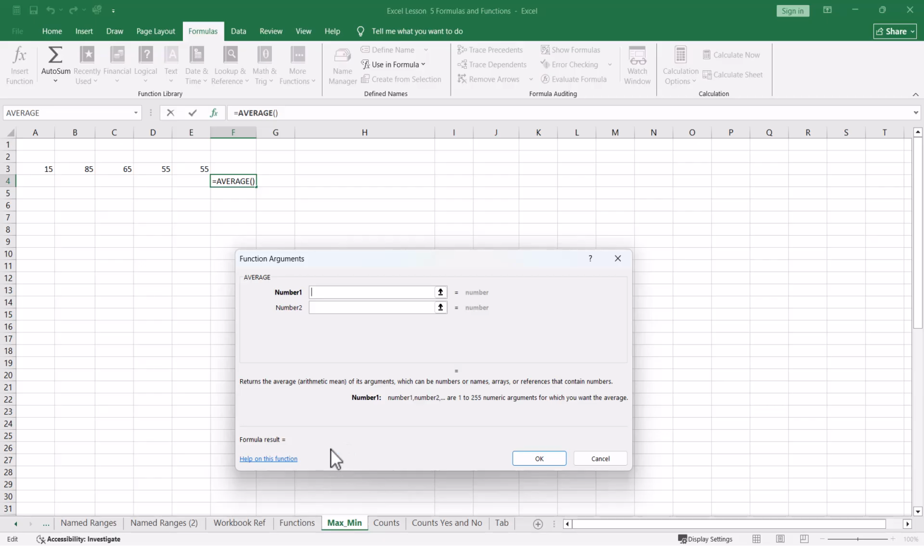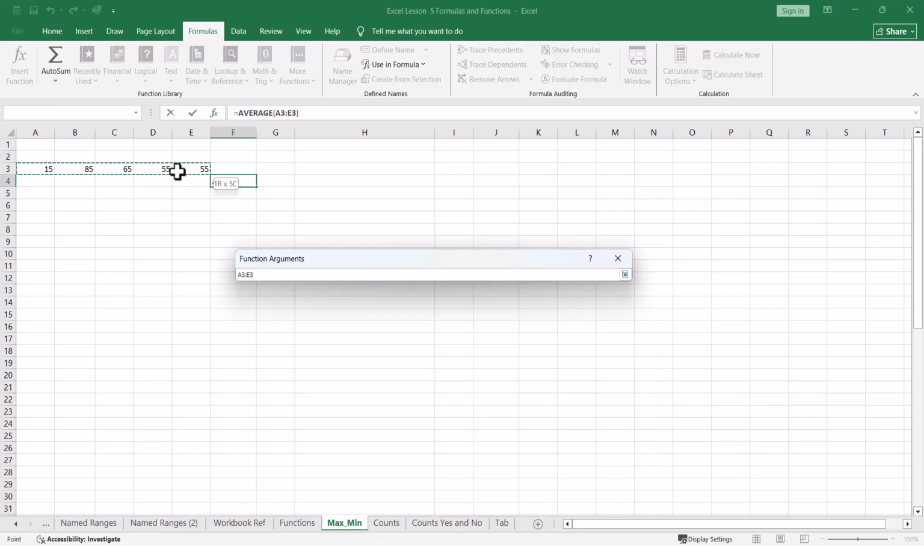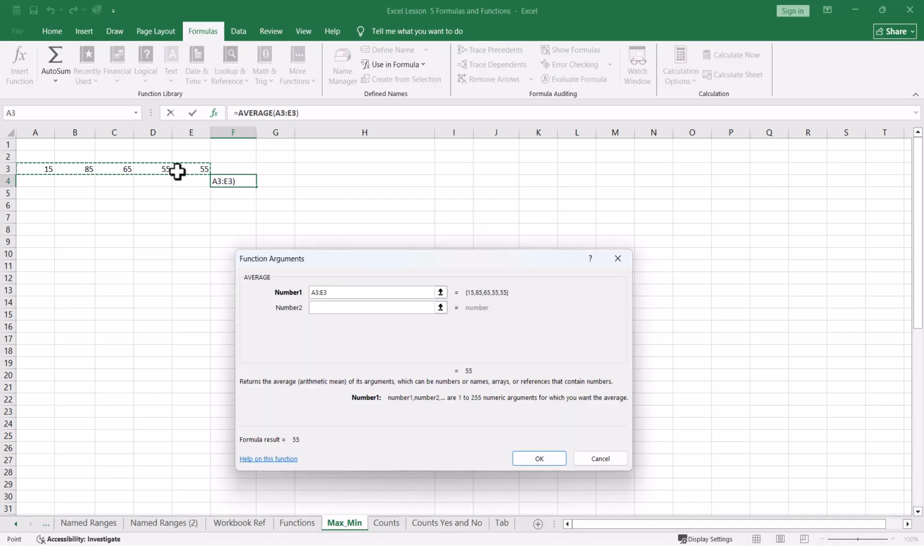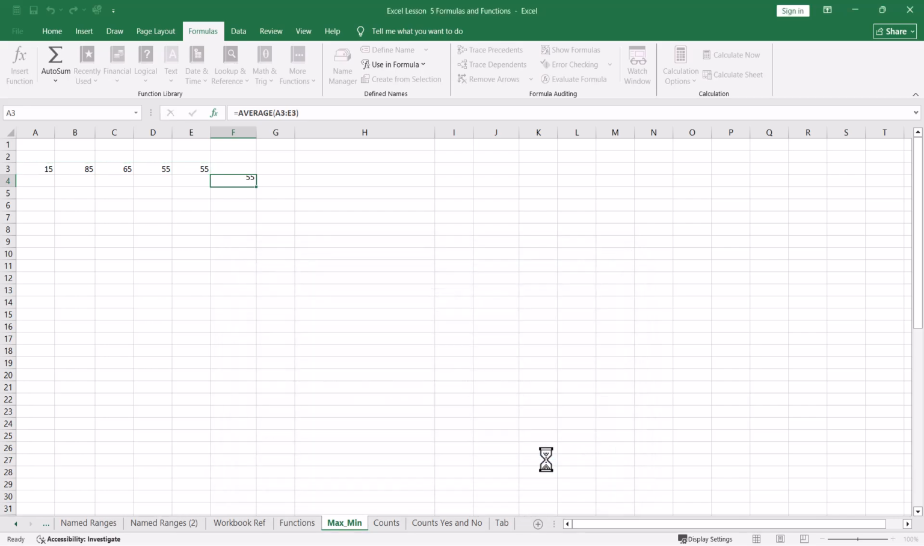Great. I'm going to enter in the number 1 box here the numbers I want to average. I'm going to select A3 through E3, let go, and see here in number 1 it has A3 through E3. It's already selected. I'm going to now select my OK button. And there's my average. If you're unsure of that average, you can always do a calculation.